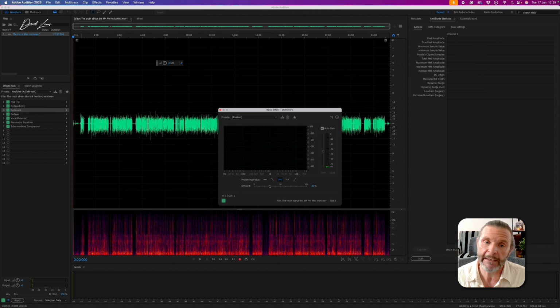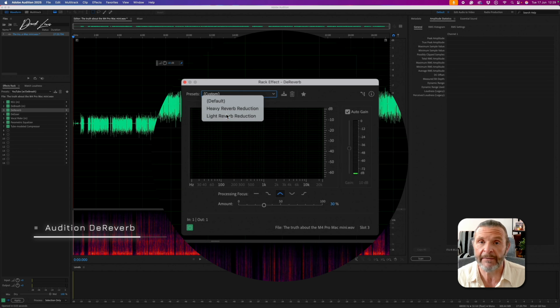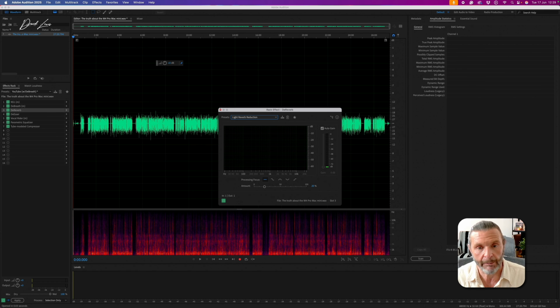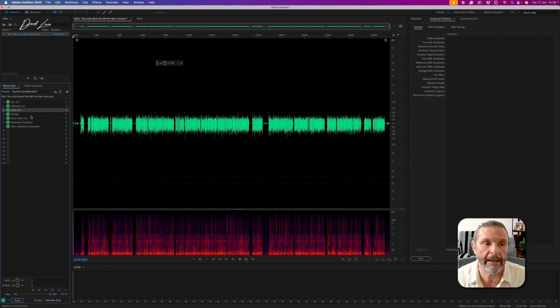Next is an Audition plugin. This is their de-reverb. Although this studio is lightly sound treated, it's not soundproofed. There's a little bit of reverb in here. So I process all frequencies just with very light reverb.